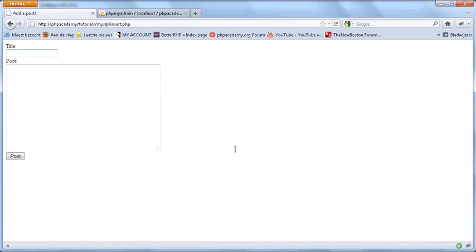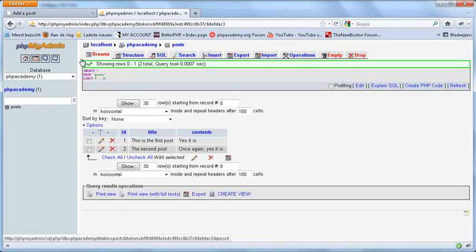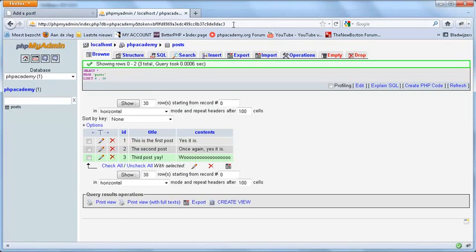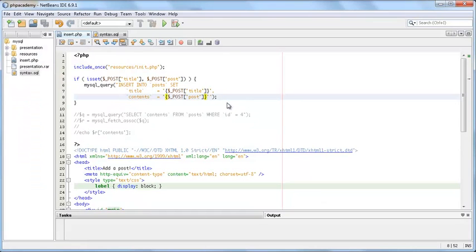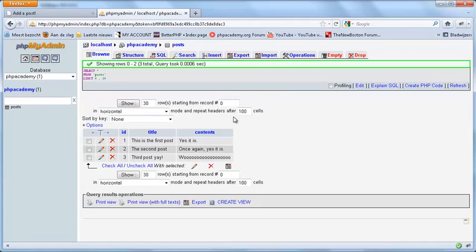Anyway, third post, yay. Interesting post, right? Anyway, let's post. And then when we browse, there we have it. Alright, I really like posting here, so I'm just gonna do it again.